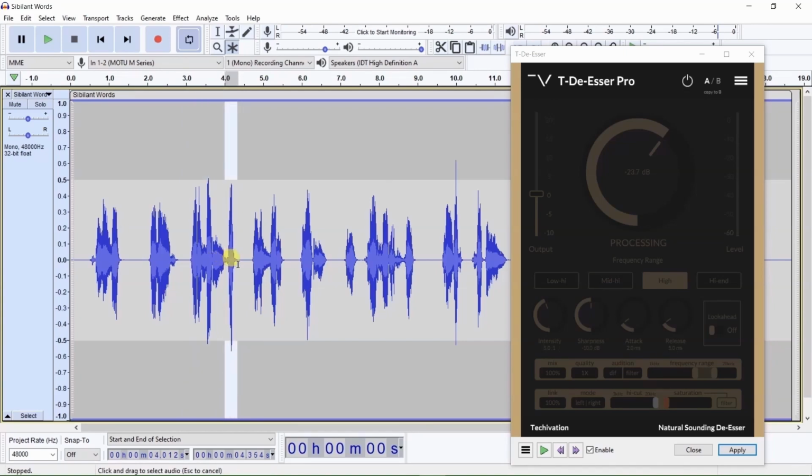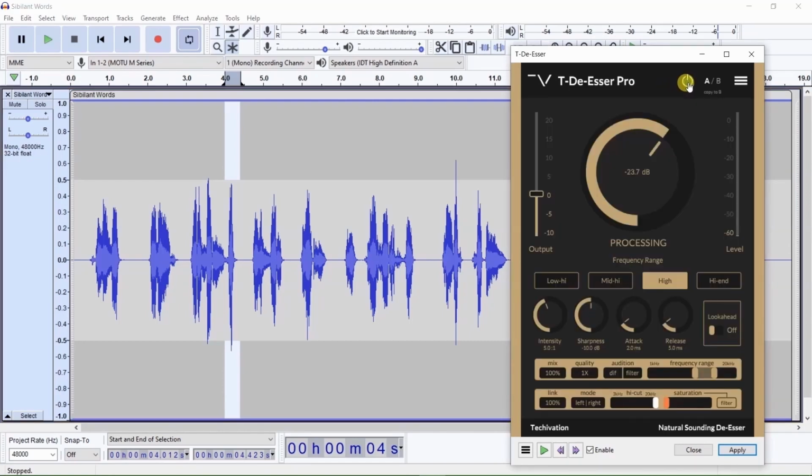So I'm just going to highlight the sibilant part of the word Sams and set it to loop over and over again. Now I'm going to click on play, and just the sibilant part of the word Sams will play over and over again. So you can really hear that shrill sibilant sound. Now we're going to turn our de-esser back on by clicking on the off on button. So we click here. Now our de-esser is back on.